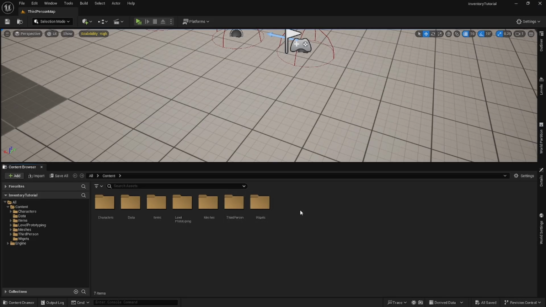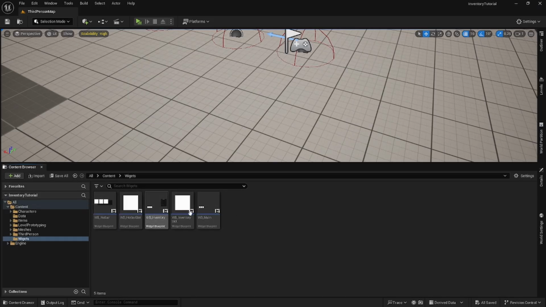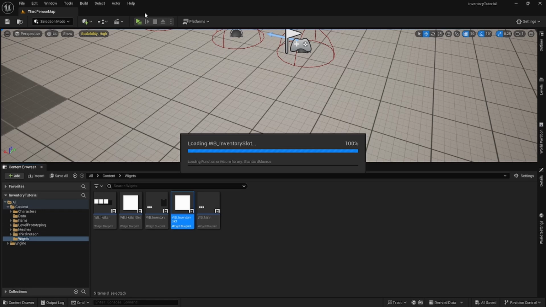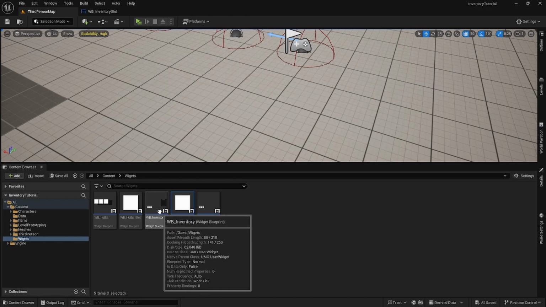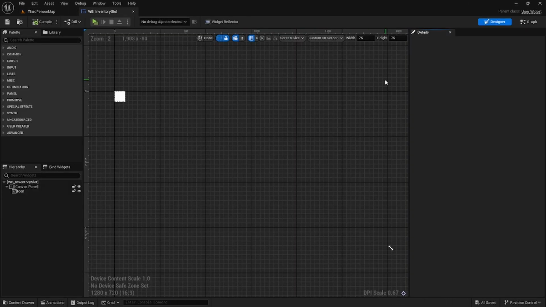So to start with, we're going to first of all head into the widgets folder, and we're just going to open our inventory slot, as we want to be able to drag and drop our inventory slot into our hotbar, and then obviously we want to drag and drop our hotbar slot into our inventory. So we'll begin setting up drag and drop for the inventory first, and then we'll move on to the hotbar.